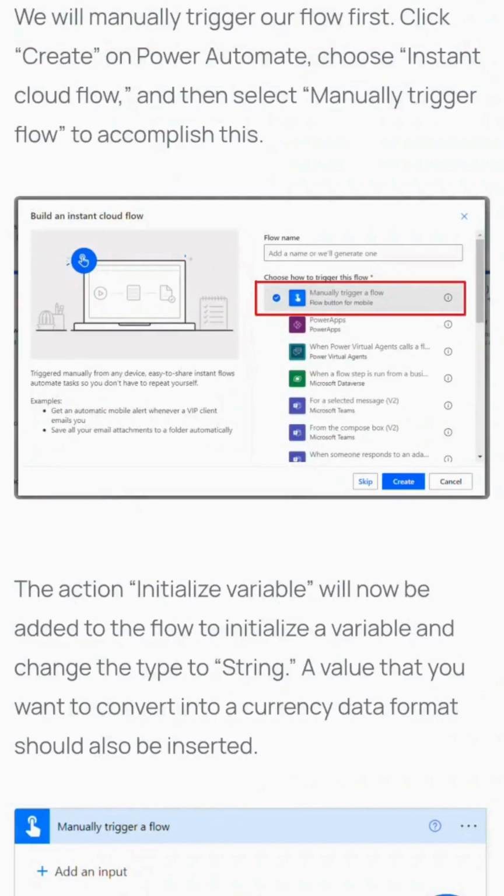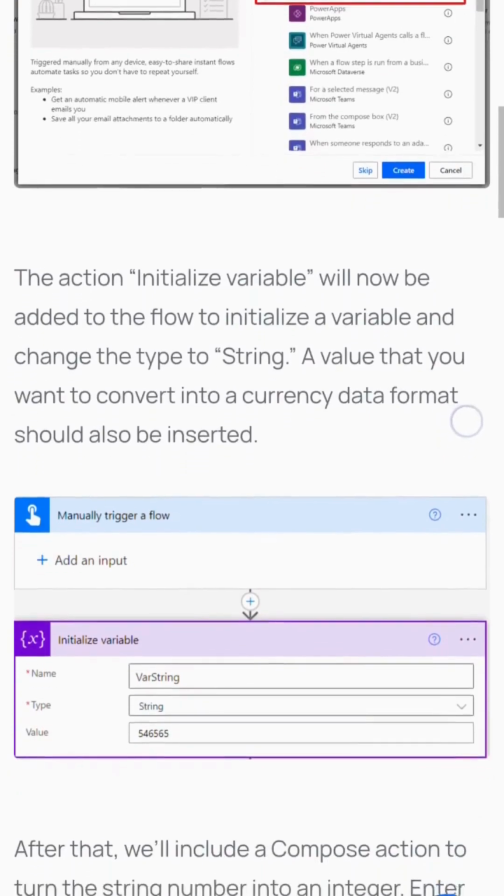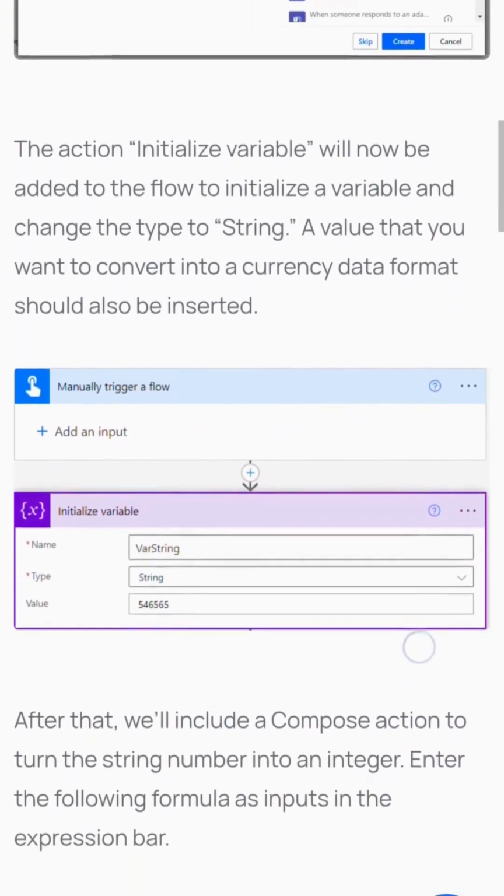In this video, we will manually trigger our flow first. Create an Instant Cloud Flow on Power Automate, then select Manually Trigger Flow to accomplish this. The action initialize variable will now be added to the flow. Change the type to string. A value that you want to convert into a currency data format should also be inserted.